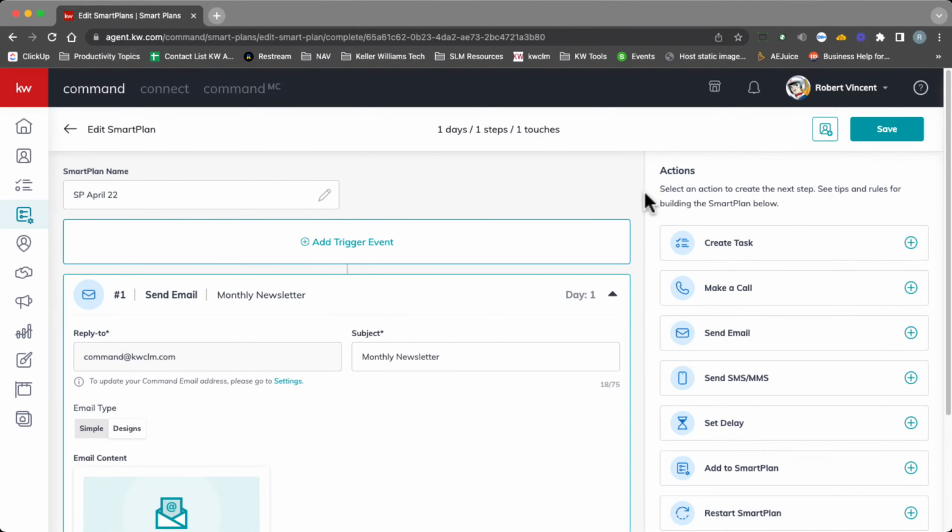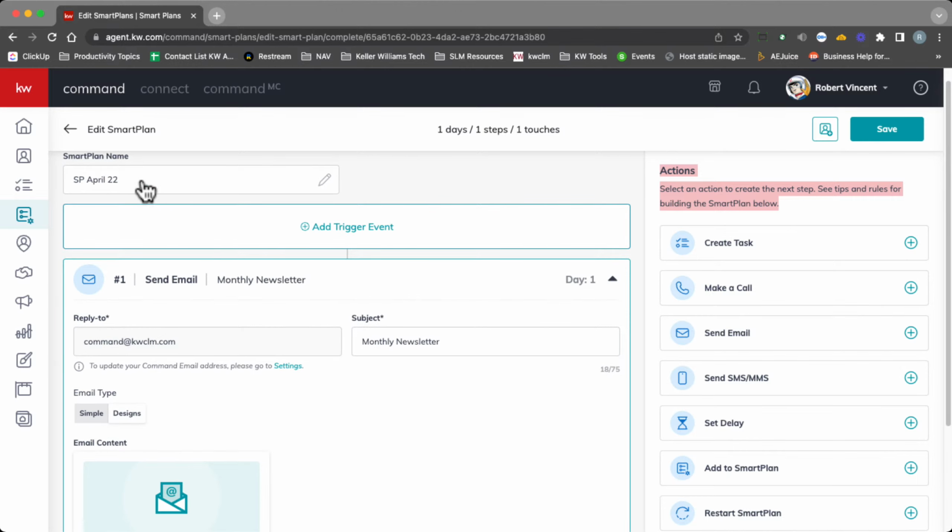And now, because there is no one associated with this smart plan, all of the potential actions that I can use are available to me, and I can fully edit this smart plan because there's nobody on it and it's not running. So we have a smart plan name, which I can modify here, and it says here add trigger event. I'm going to skip that for now. We're going to come back to that at the end. Step number 1 in this particular smart plan is to send an email, and I've called it the monthly newsletter. So by definition, what you can see here is I've created a monthly newsletter.